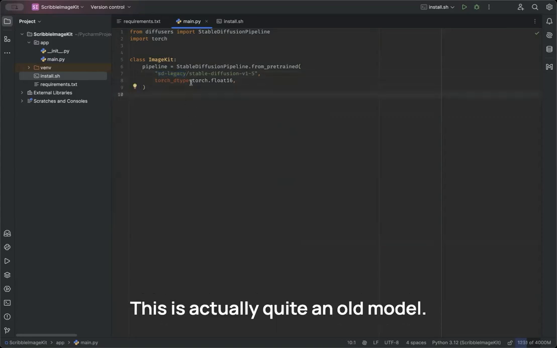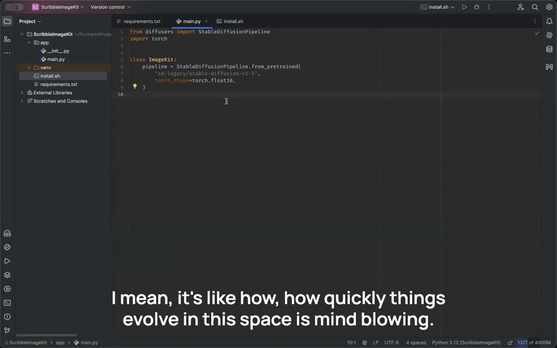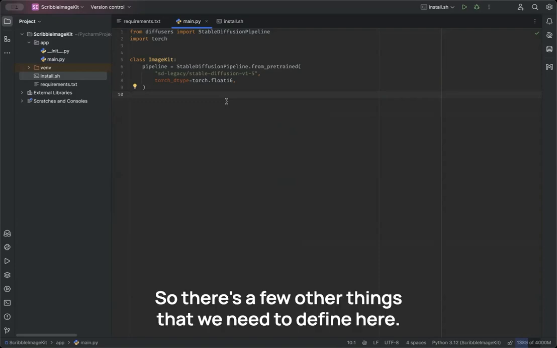Gotcha. This is actually quite an old model. This is like a 3-year-old model, which is amazing. I mean, it's like how quickly things evolve in this space. It's mind blowing. Okay, so there's a few other things that we need to define here.